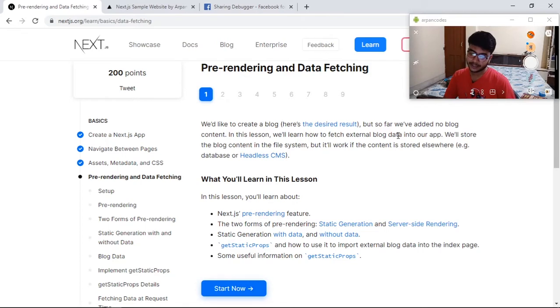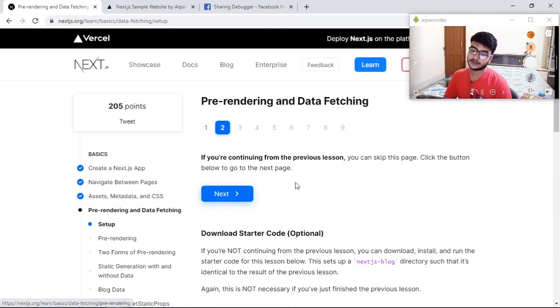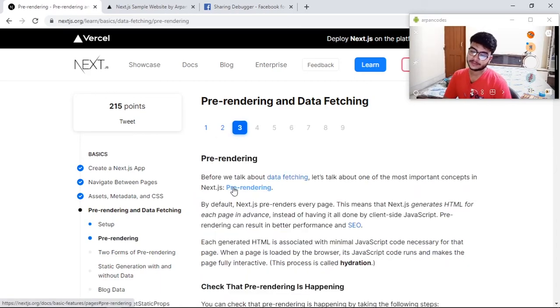Next.js pre-rendering feature, the two forms of pre-rendering: static generation and server-side rendering. Static generation with data or without data. getStaticProps and how to use it to import external blog data into the index page. Some useful information is in the documentation. Start now. If you are continuing from the previous lesson, you can skip this lesson.